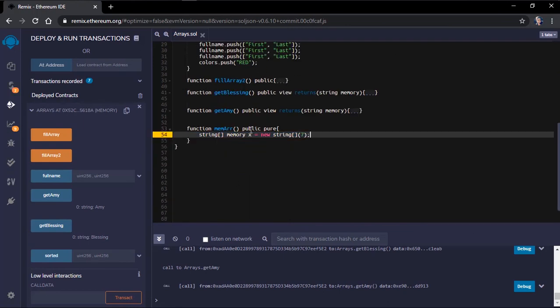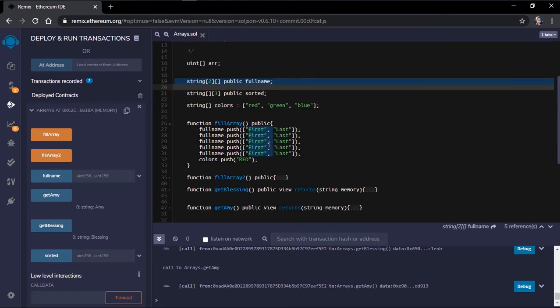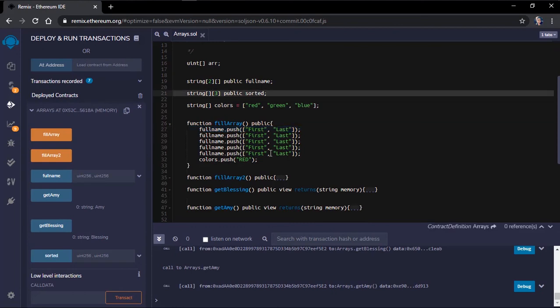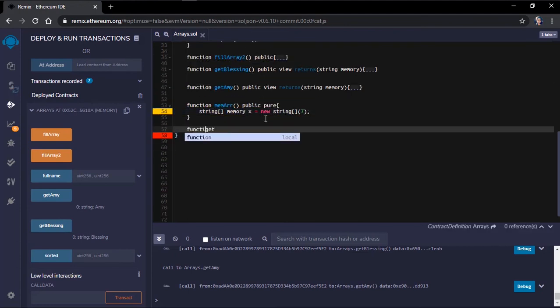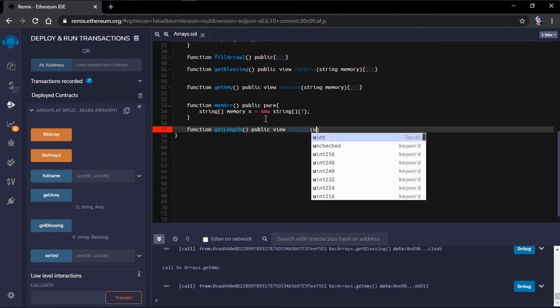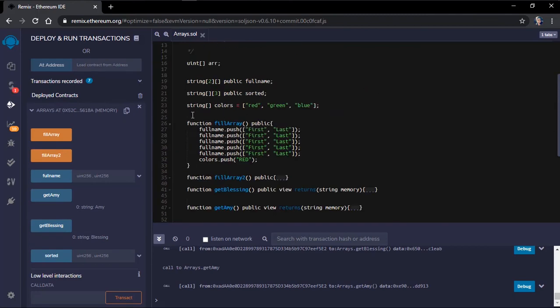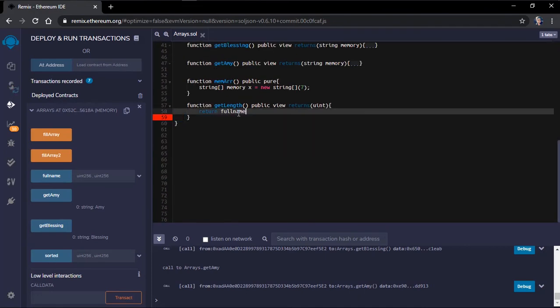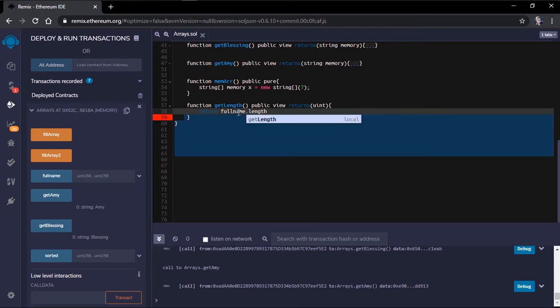Next we'll talk about the members of an array. There are two built-in members of the array, the push and also the length. The push element, as you can see here, inputs a new data of the same type into the array, and also we have the length member variable. I can use the full name, then the dot notation, and the length member variable.